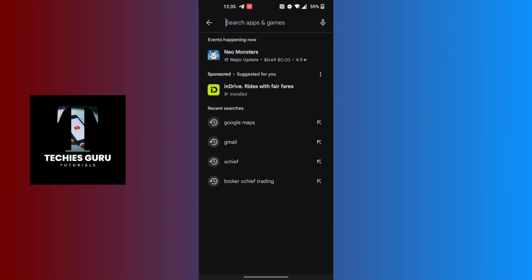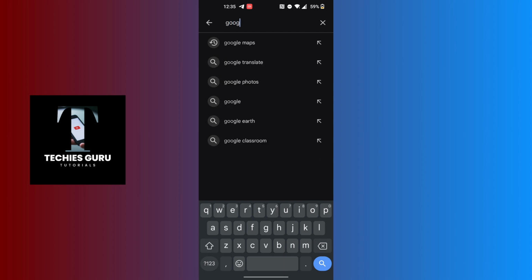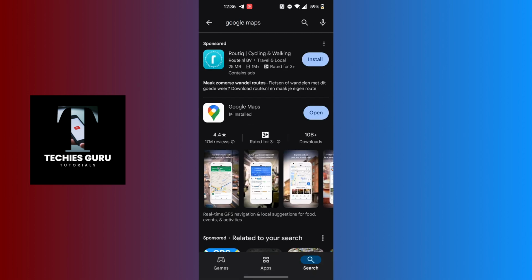Tap on search bar and search for Google Maps over here, and after searching guys, the Google Maps will be available for you on the top of the list. You can see over here, open the Google Maps.